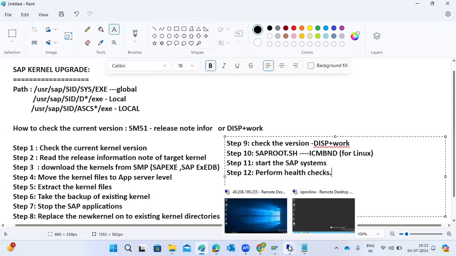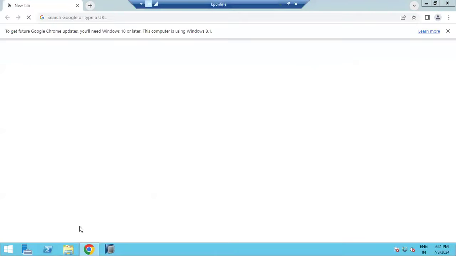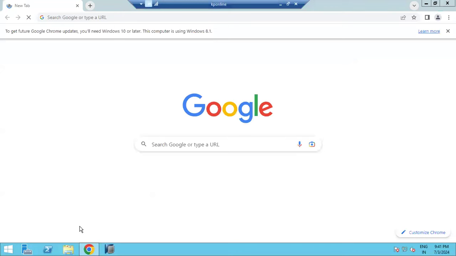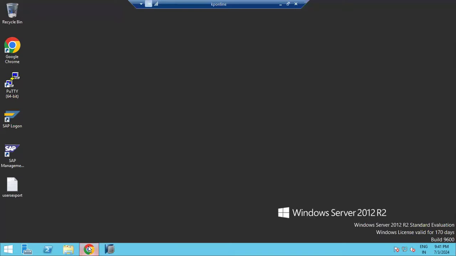So check the current version. Then download the latest version of the kernel files here, right? Currently 753 1200 is there. I think 1300 is the latest one here, right? 1300 is the latest one.